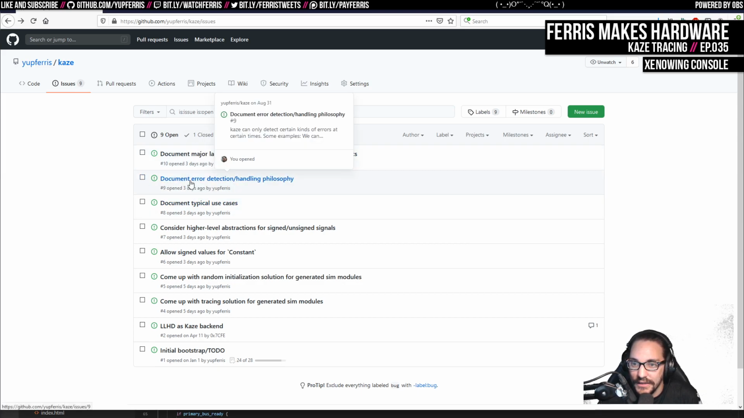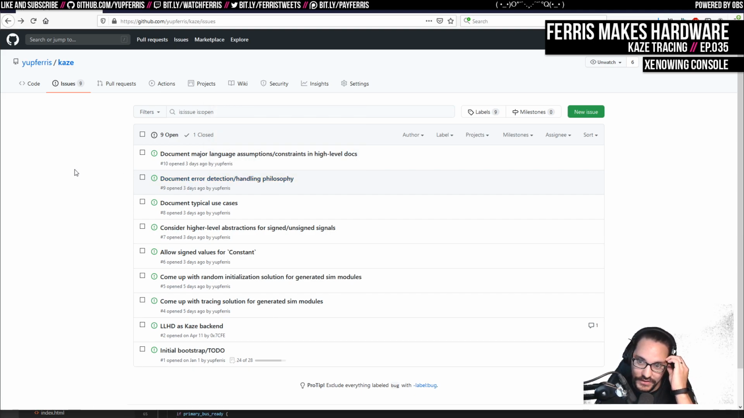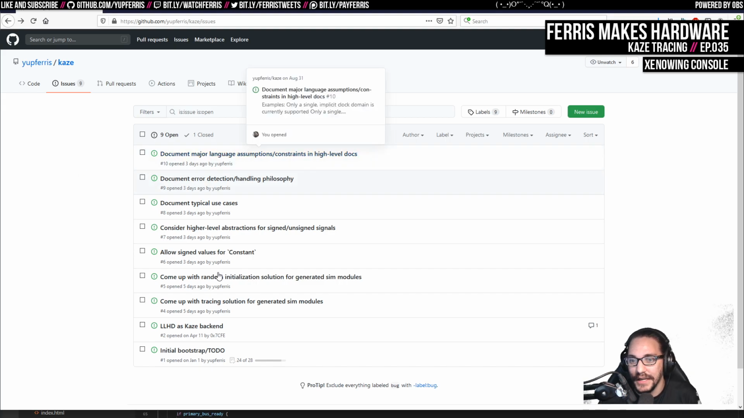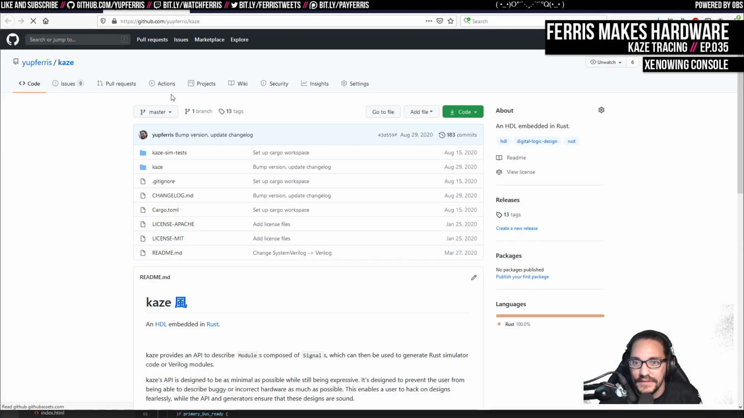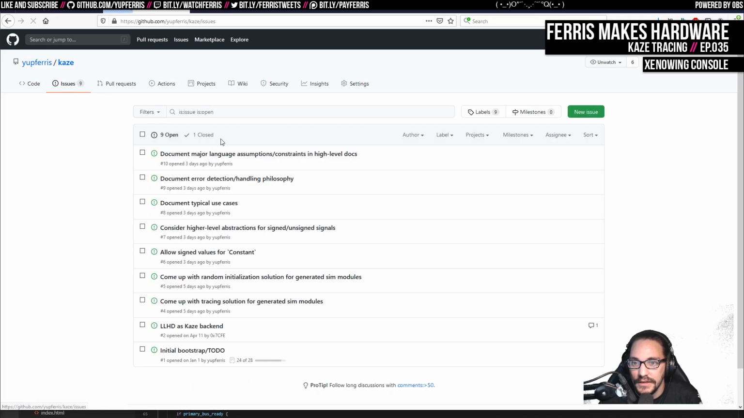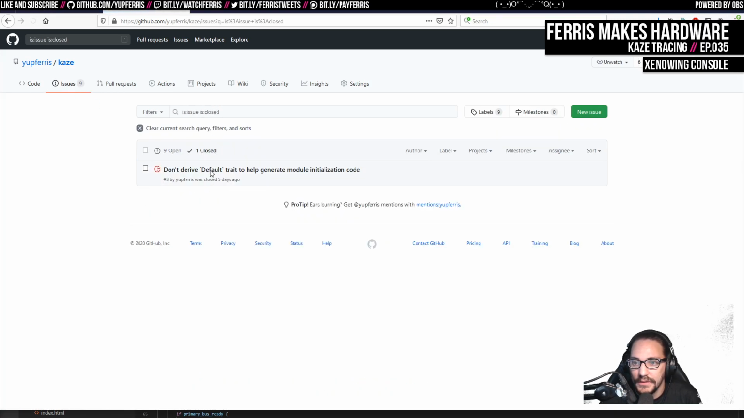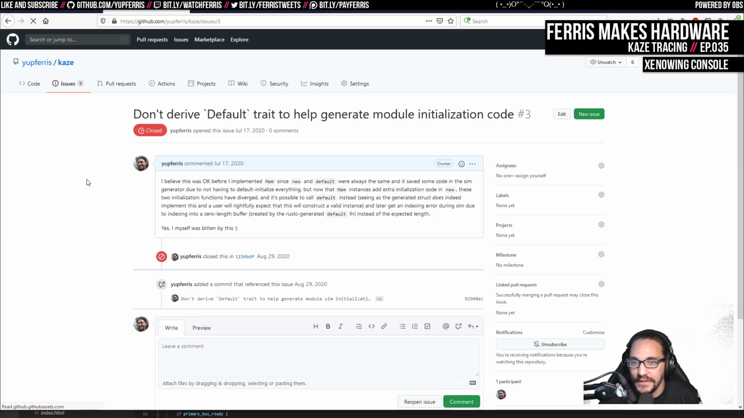Things like documenting how we detect errors and handle them in the language, and other stuff. In addition to that, I also went and fixed a bug. Maybe not a bug. Actually, I would consider it a bug.